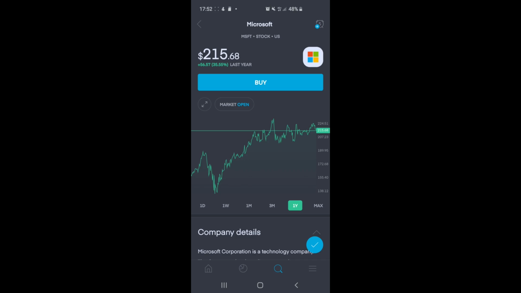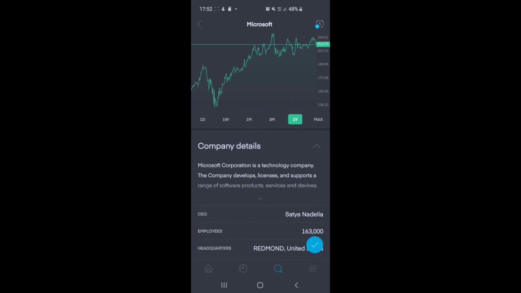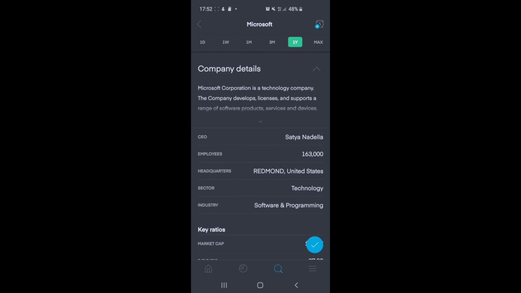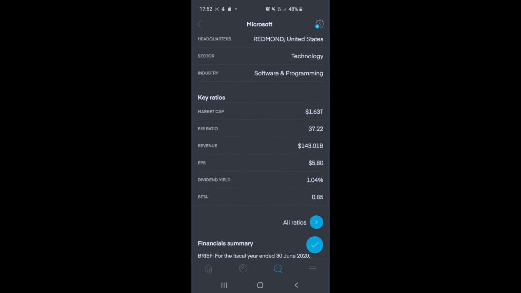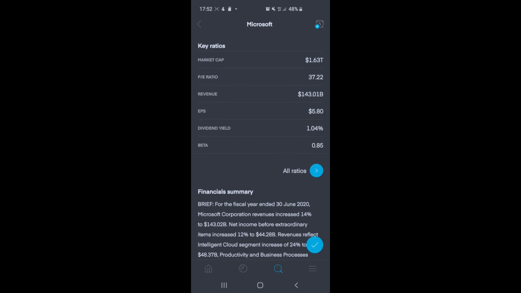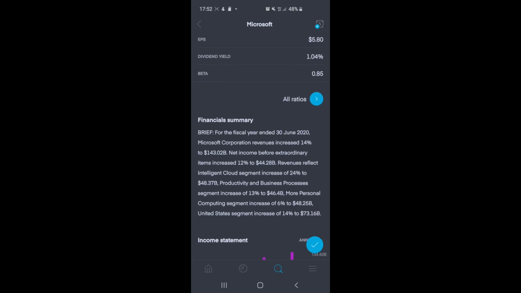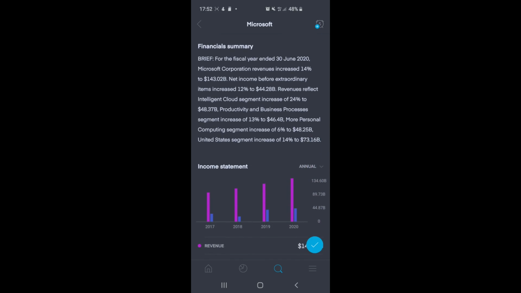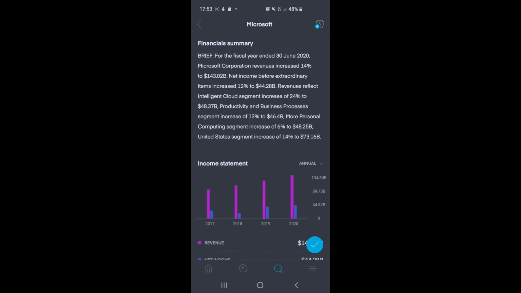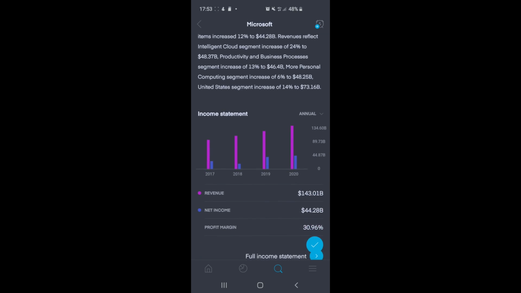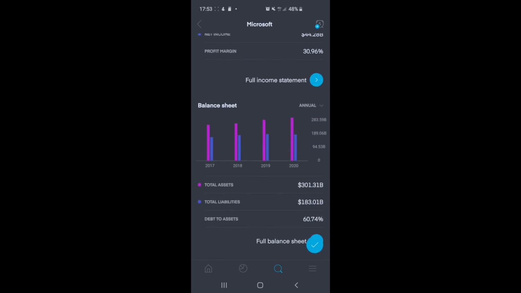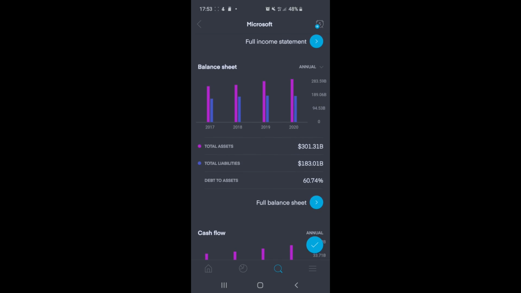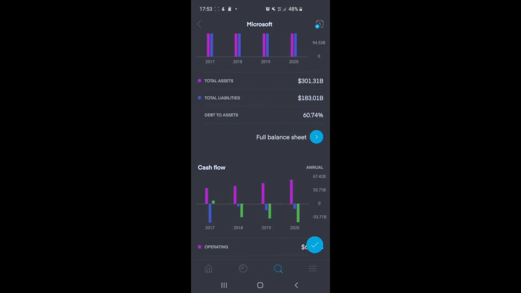Below that you can see a graph which shows the change in stock price over time. Below that you have the company details, which is a brief summary about Microsoft, its CEO, its employees, its industry. Then it has its key ratios, its market cap of 1.6 trillion, its PE ratio which is 37, its revenue, its earnings per share, its dividend. Then it has a brief financial summary. Information about the balance sheet. And information about its cash flow.